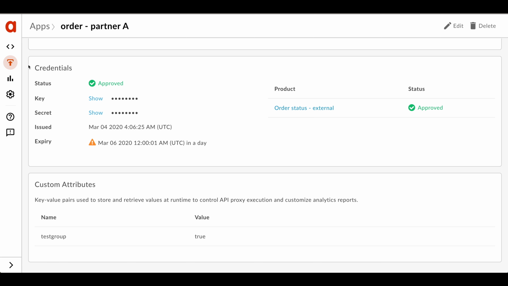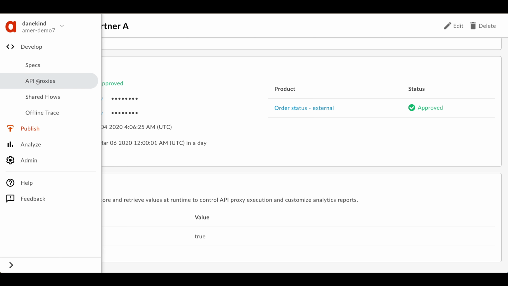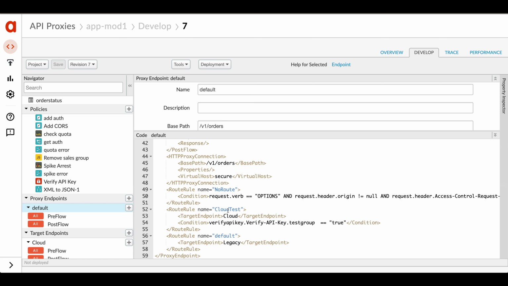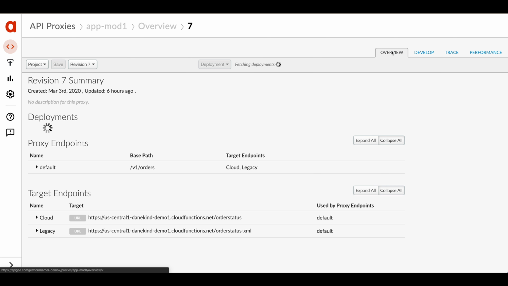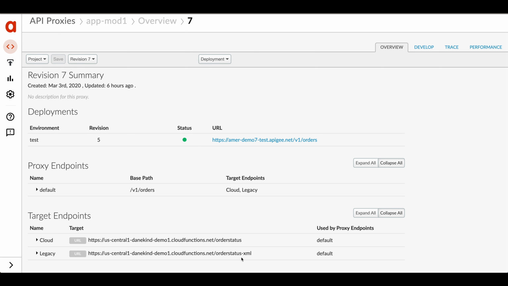And then when we are looking at the actual API, we have a route rule that will take all the traffic coming from that application because it's associated with that particular API key, and it'll send it to our cloud URL backend. So we have two URLs showing up over here. One of them is the legacy XML backend, and the other is the new one that is JSON-based and running in the cloud. Let's run the trace utility, and let's see what this looks like.